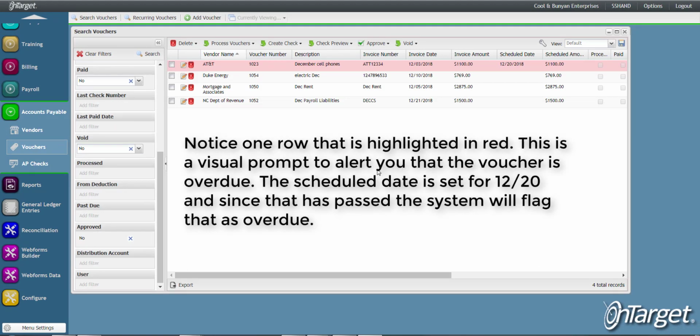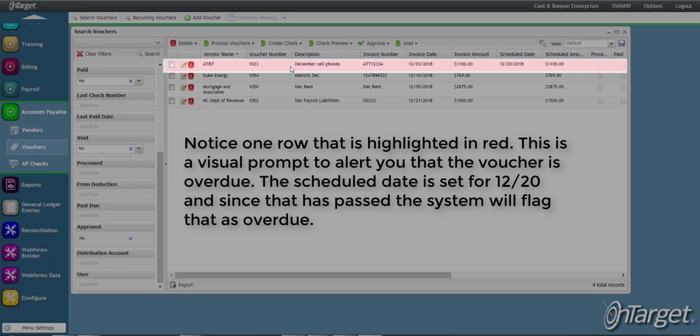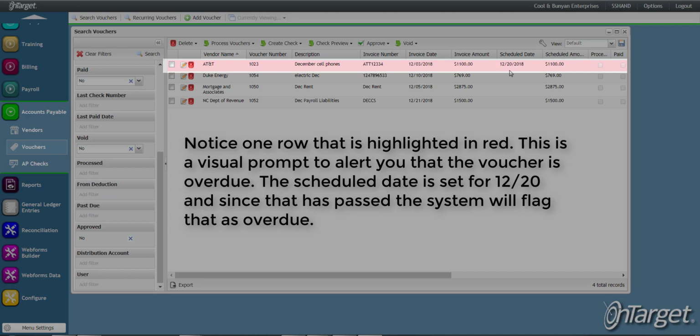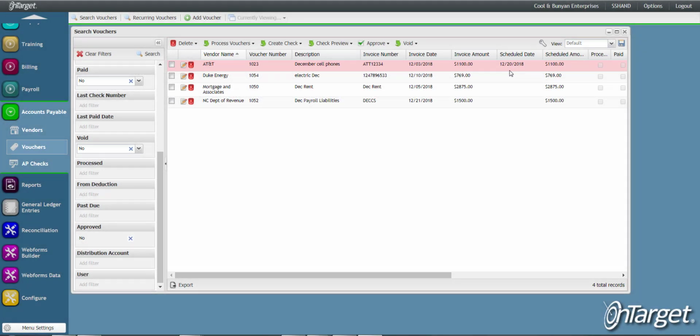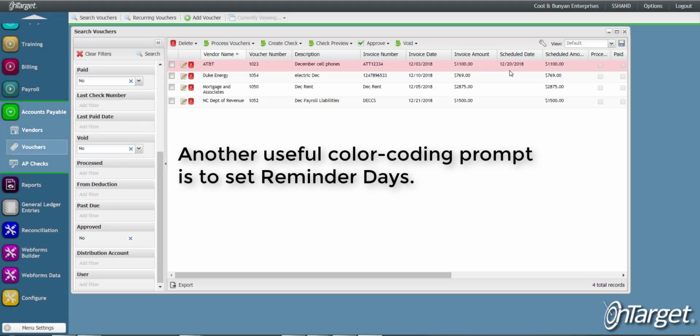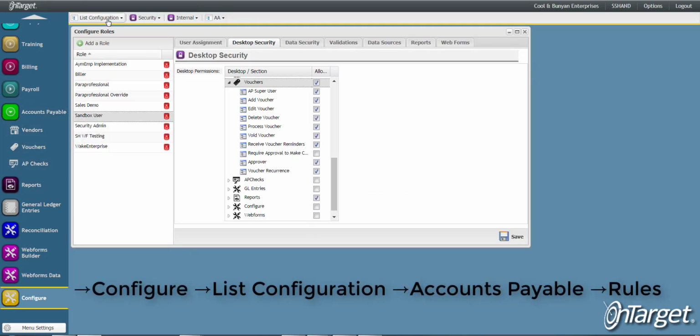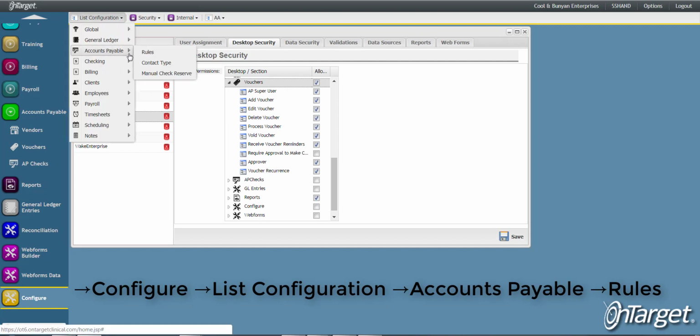Notice one row that is highlighted in red. This is a visual prompt to alert you that the voucher is overdue. The scheduled date is set for 12/20, and since that is passed, the system will flag the voucher as overdue. Another useful color coding prompt is to set reminder days. This can be done in Configure, List Configuration, Accounts Payable, and Rules.